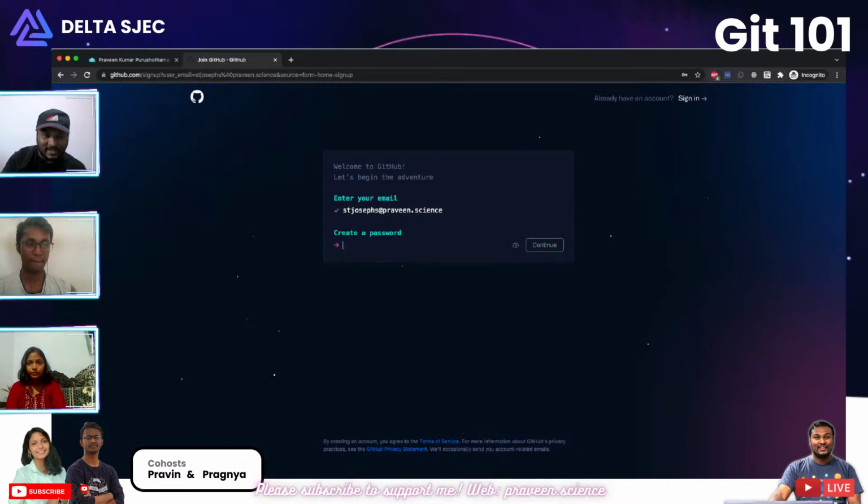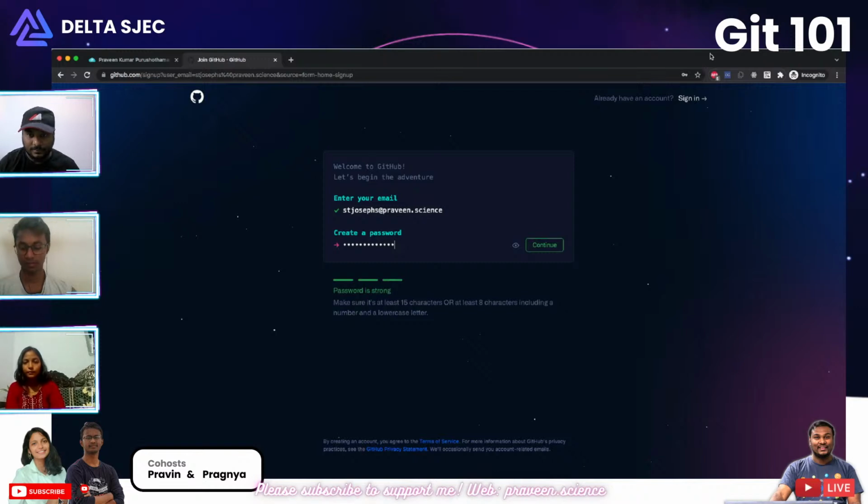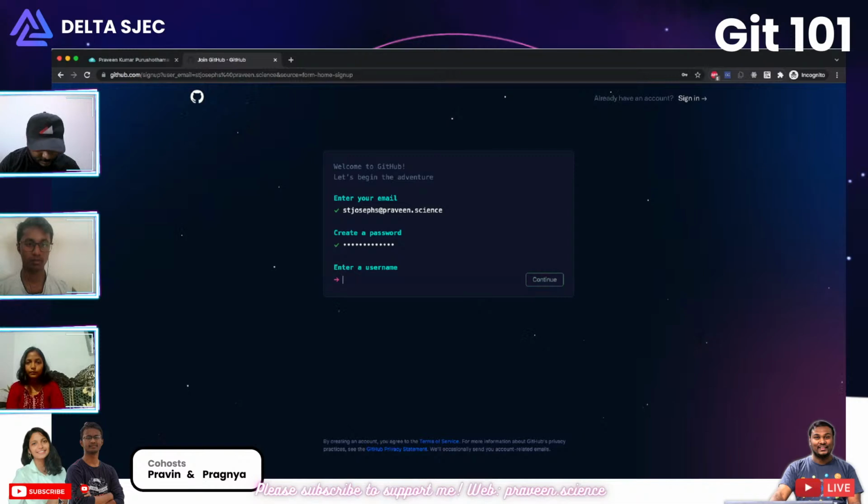Enter your email. Okay. Create a password. I will try to put... Is this correct? Okay, let me try to put a strong password. Okay, cool. This seems to be a strong password, and I need to enter a username. So I'll put St. Joseph's Praveen. Okay, or let me put a minus Praveen live stream so that we don't use it in other places.